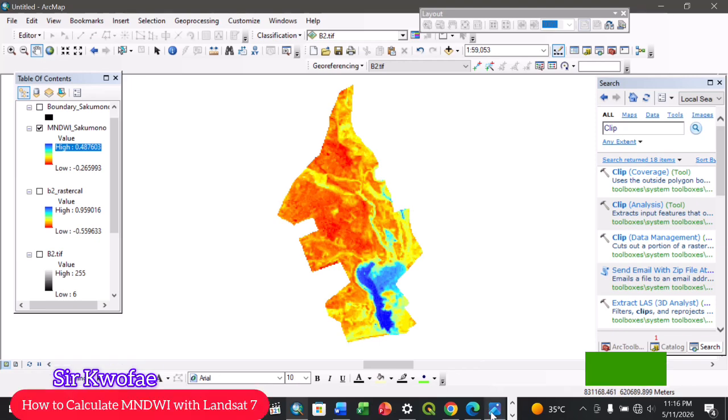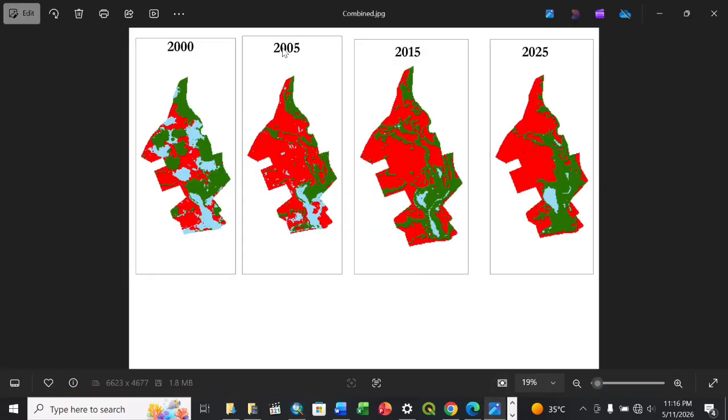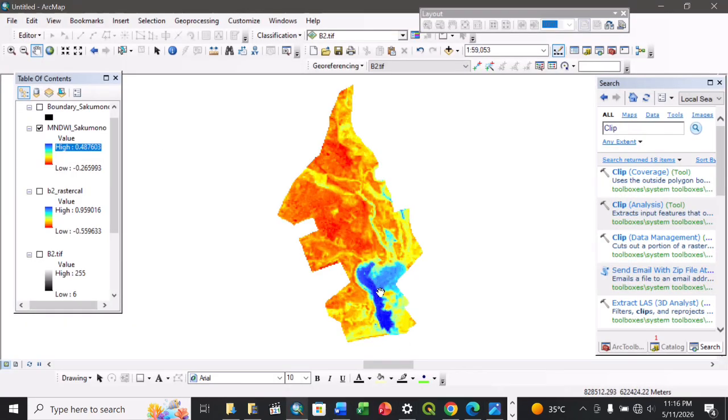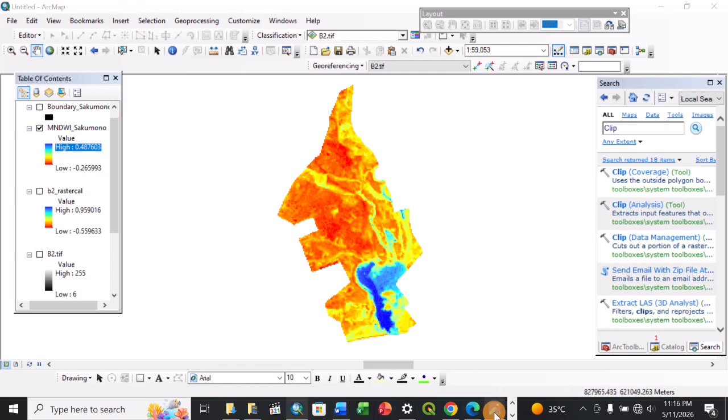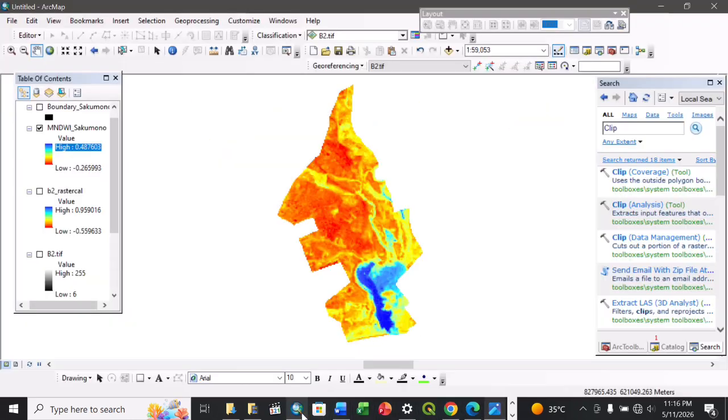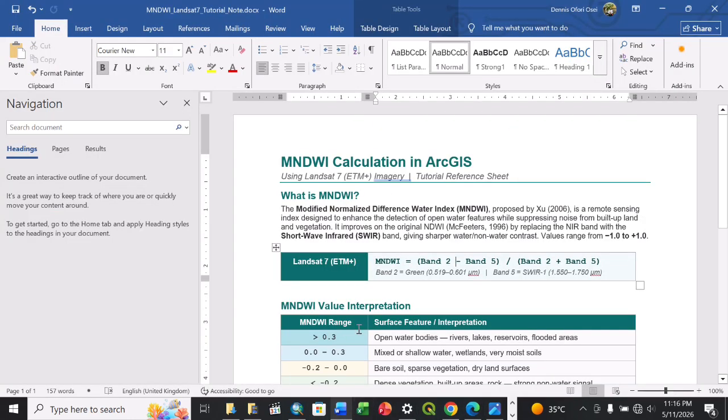Let's see the land use land cover map. In 2005, the water bodies was around here. Are you getting it? And when we see, you see that it is depicting the pattern. Have you seen that? The water bodies were around here, and we are seeing the same thing. Okay, now let's do the interpretation.